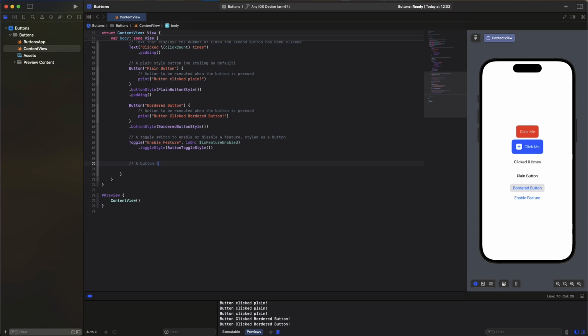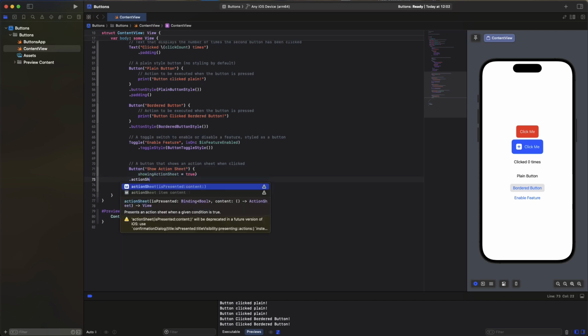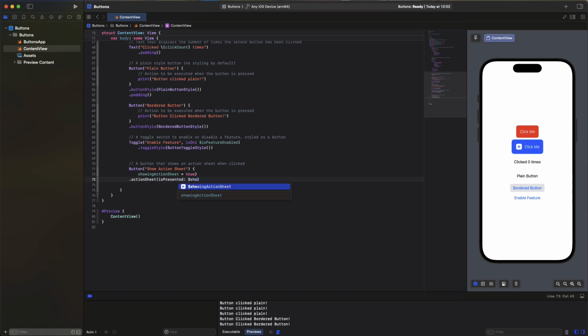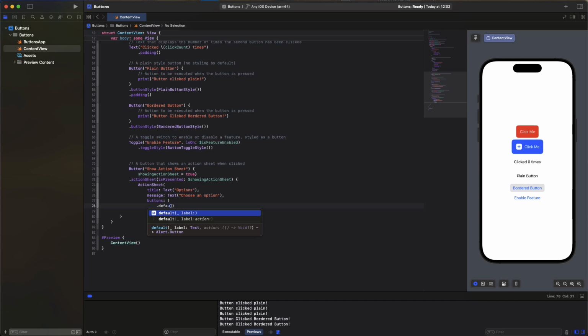In this code, we're creating a button in SwiftUI that triggers an action sheet when clicked. Button declaration. We start by creating a button with the label "show action sheet." When this button is clicked, it sets the showing action sheet state variable to true, which will trigger the display of the action sheet. Action sheet presentation. The action sheet modifier is used to present the action sheet when showing action sheet is true. The isPresented parameter binds to the showing action sheet variable, controlling whether the action sheet is visible.